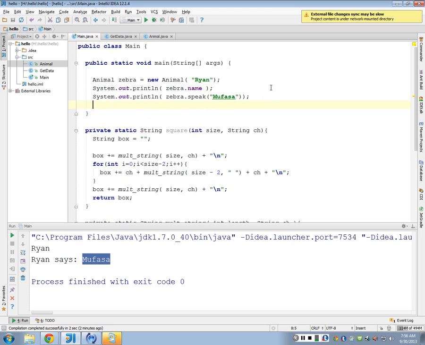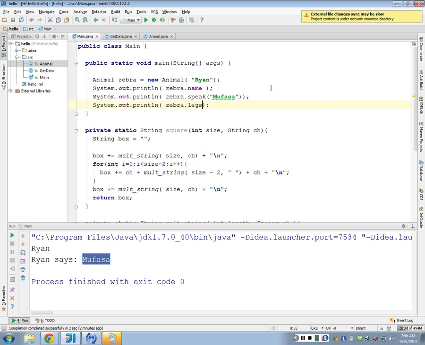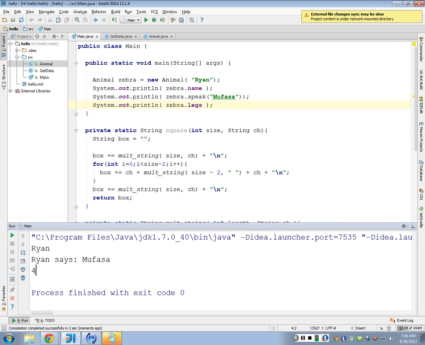So let's just make sure that works. I can say, I love that shortcut, S out. Thank you, Doug, for that one. So I can say zebra.legs. I can print out how many legs he has. So let's go do that. So he's got 4 legs. Yay!